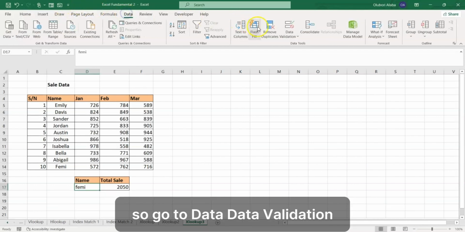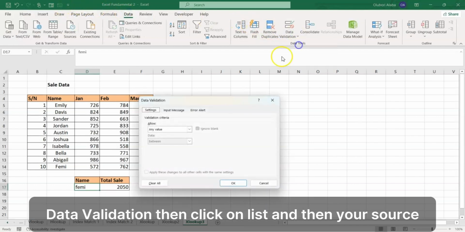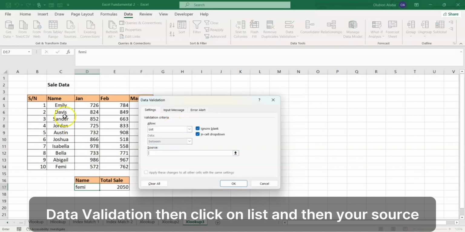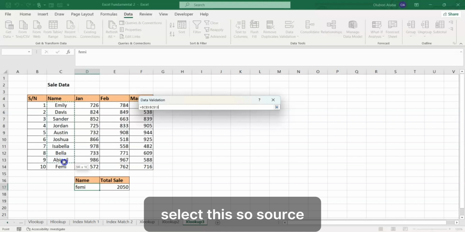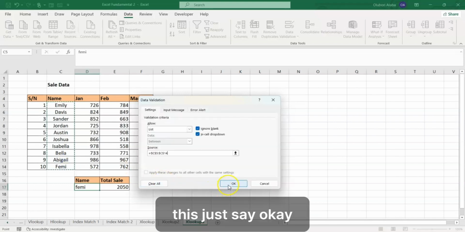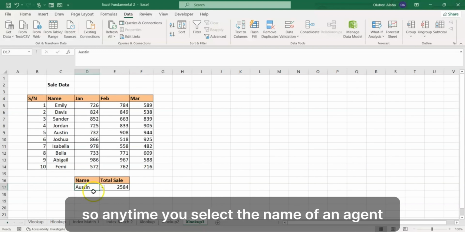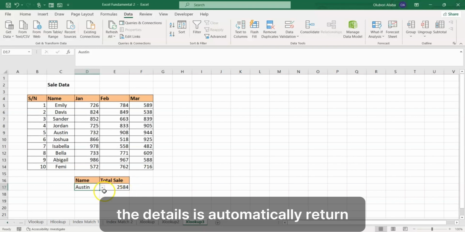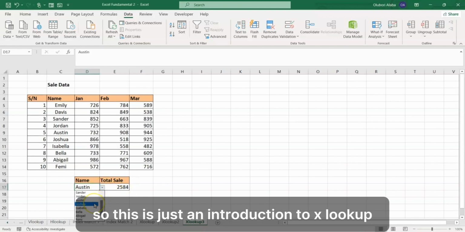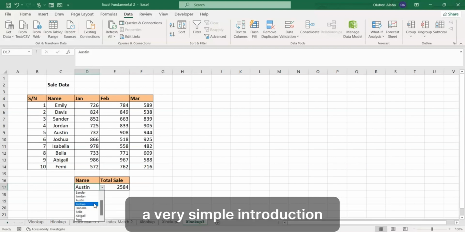And here you can even create your data validation and drop down. So go to data validation, then click on list, and then your source, select this as your source, then just say okay. So we now have a drop down, so anytime you select the name of an agent, the details is automatically returned. So this is just an introduction to XLOOKUP, a very simple introduction.